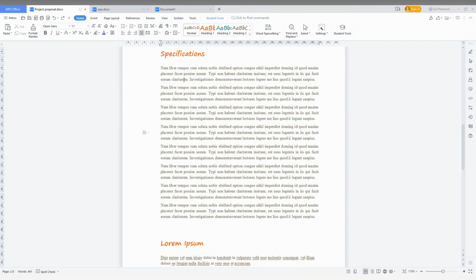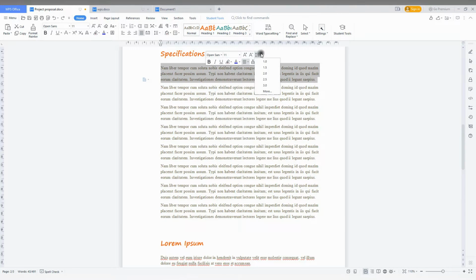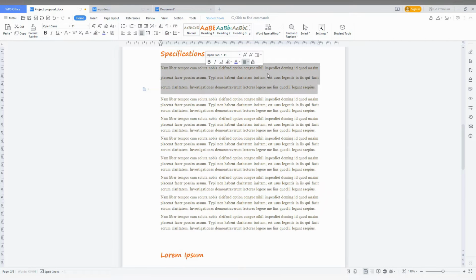So how to make the double line spacing? First, I just need this particular paragraph to have a double line spacing. After selecting this, you can see an option for the line spacing here, and here you just select 2.0, which is called double line spacing.